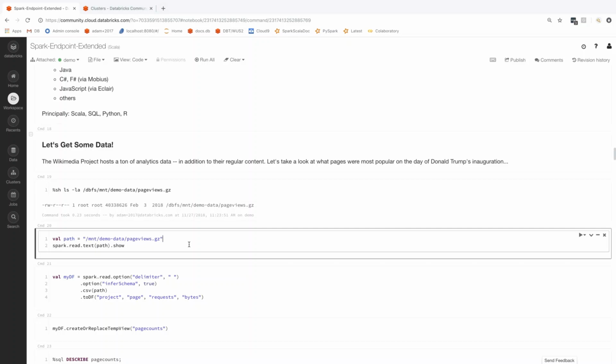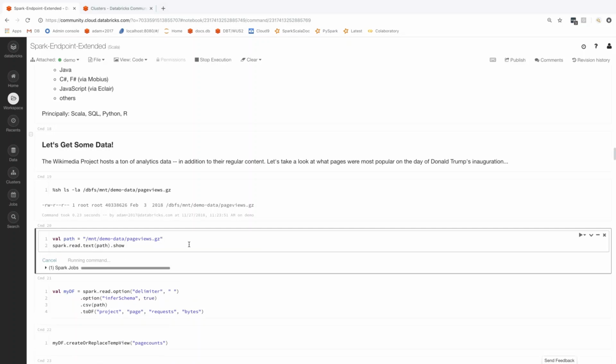We can say spark.read, which gets us access to a kind of helper for reading in data. And then we're going to say .text, which is the format, because we don't know yet what's inside this file, so we're going to try text. We're going to give it a path, and we're going to say .show, because what we'd like to do is actually run this query and look at a few records.